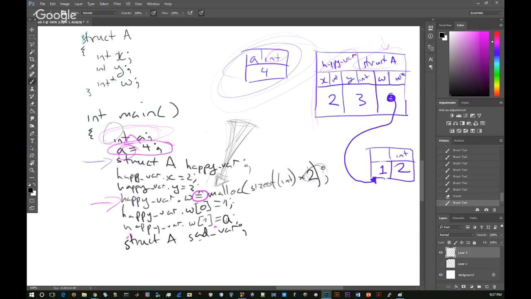Reserves memory for M. Assigns a pointer to the block of memory. Assigns a pointer to the block of memory. The function. No.